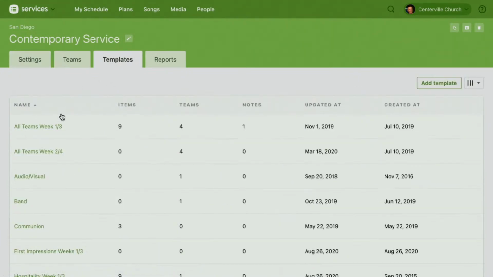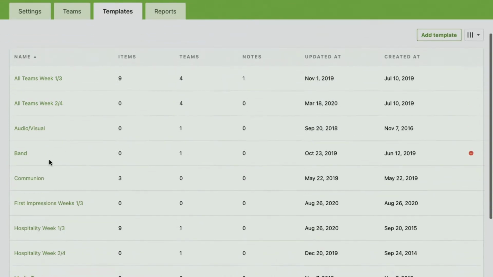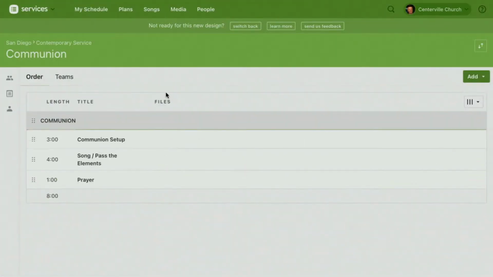So this is where you add your templates. You would just click to add one, and it looks just like a plan. So you'll notice when I go into my communion template, it looks very similar to the plan. You just add whatever you want to be a part of your template so that you can reuse it over and over again.